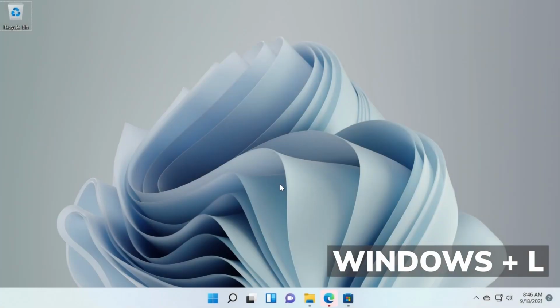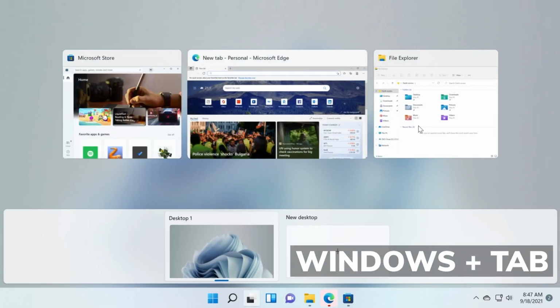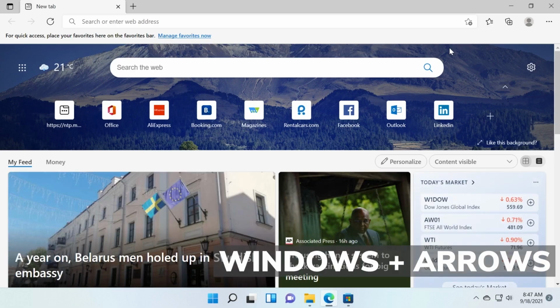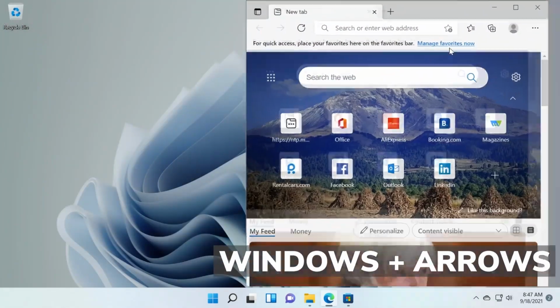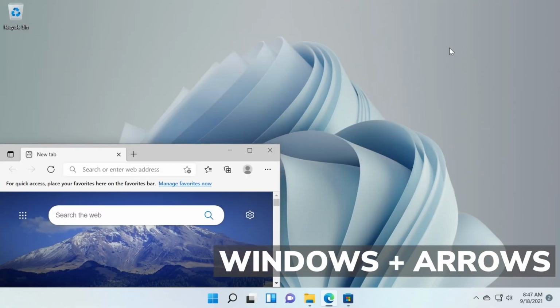Windows plus Tab allows you to switch between tabs or even desktops. That's really useful if you want to snap windows side by side. You can use the Windows key plus the right or left arrow too, as you can see, to place it on the left side, and up or down if you want to place it in the corner. So the Windows key plus the right or left arrow, or up and down to place it.